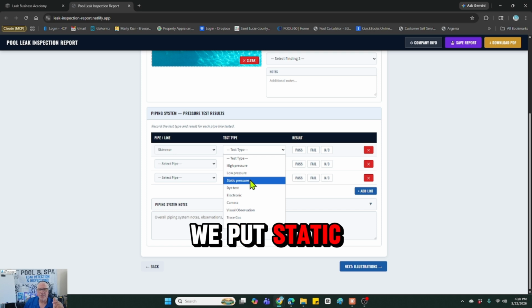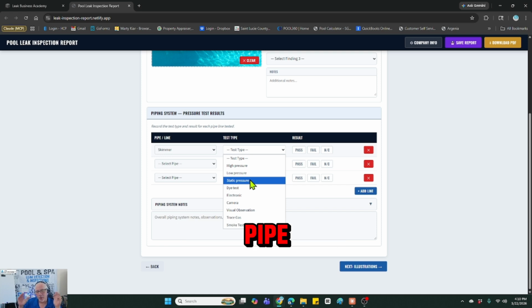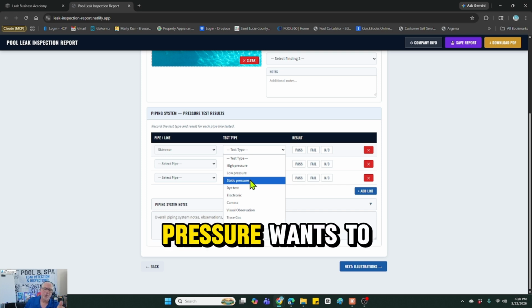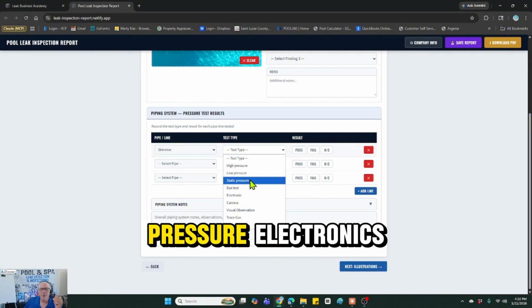The reason why we put static pressure test in there is because a lot of customers want to see pressure in the report, and there is pressure. Water weighs about 8.5 pounds a gallon. There's a couple of gallons of water in that pipe. That creates pressure. Back pressure wants to get out of the plug. There you go. You have your pressure.